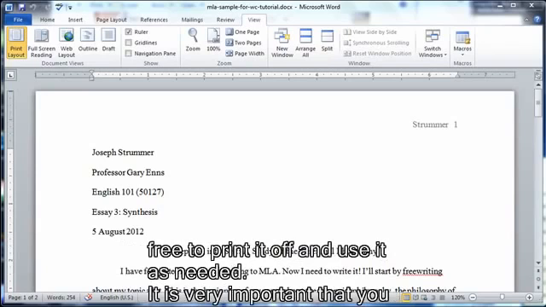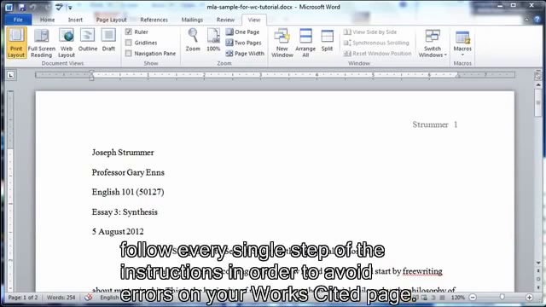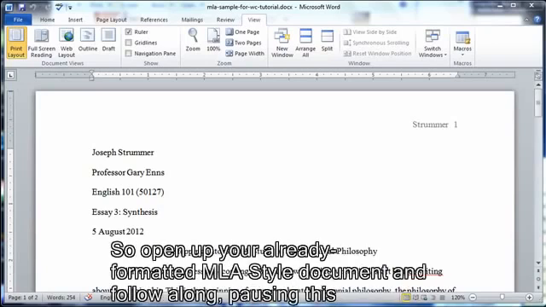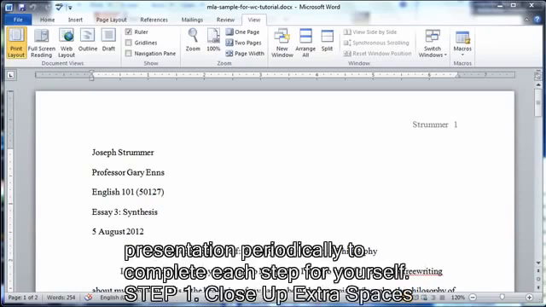It is very important that you follow every single step of the instructions in order to avoid errors on your works cited page. So open up your already formatted MLA-style document and follow along, pausing this presentation periodically to complete each step for yourself.